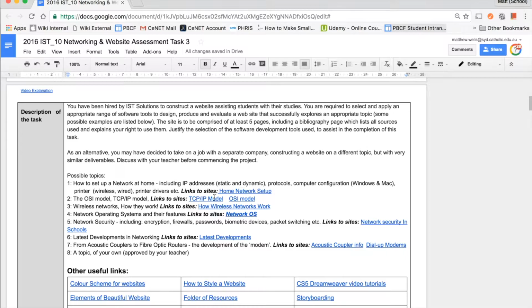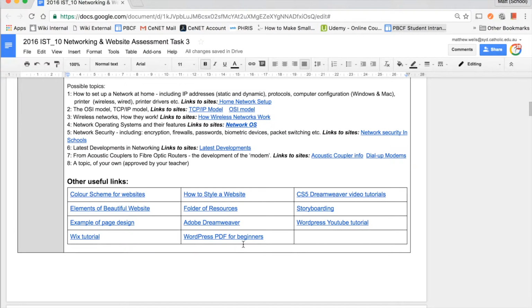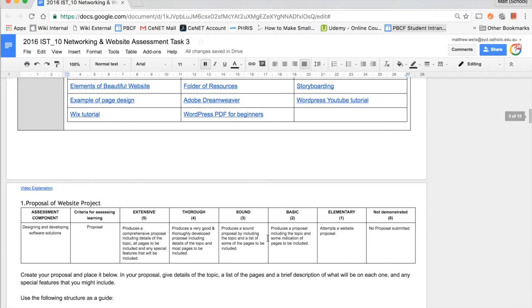Here's a range of some possible topics: how to set up a network, the OSI model, wireless networks, network operating systems, network security, the latest developments in networking, development of the modem, or some other concept. It's important to make sure your concept gets approved by your teacher. So if you choose to do something different, you might want to discuss that with your teacher before you start. Some useful links are here, not just for the assessment, but also for just general website building as well.